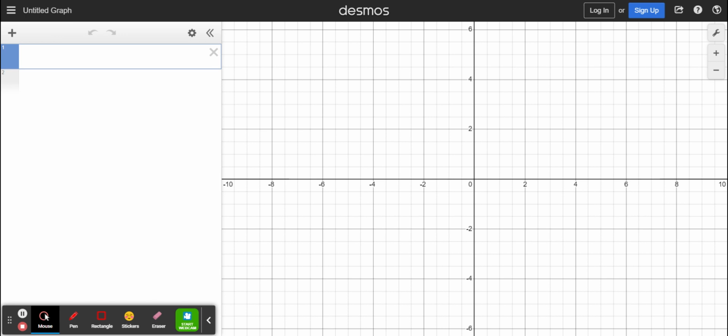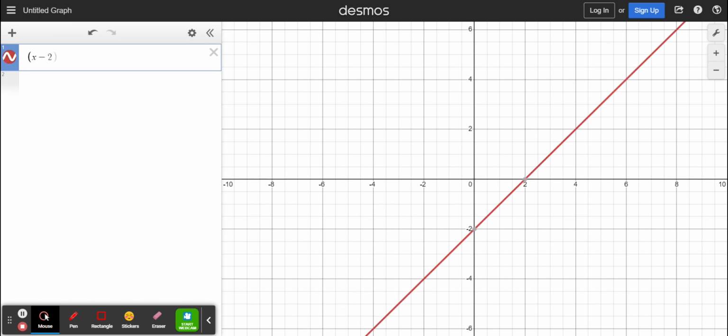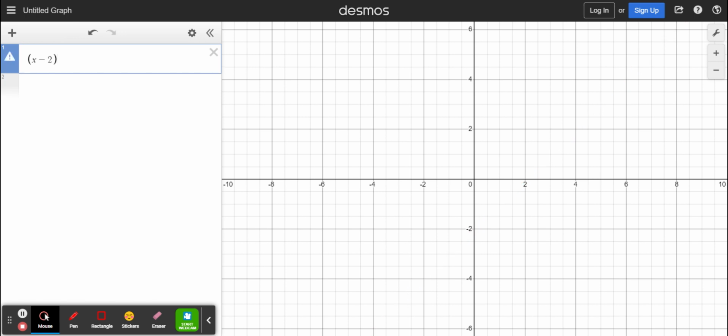So let's say I want to do a circle. So I'm going to do x minus 2. And then to put the squared in, I'm going to do the shift 6, which is that upside down V, and then a 2, okay? Now make sure that you arrow over to get out of the exponent, and then we can do the same thing for y. And then I want to set that equal to, there we go. Okay, so now I've got a circle.